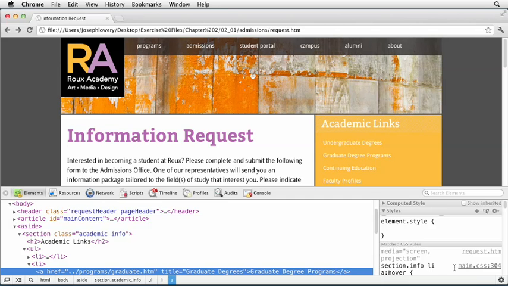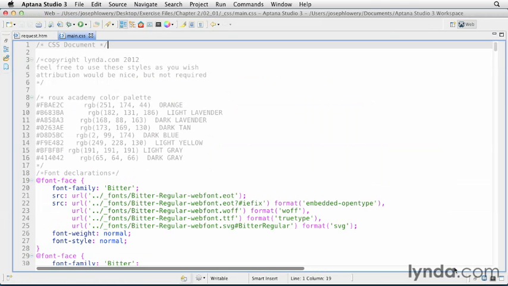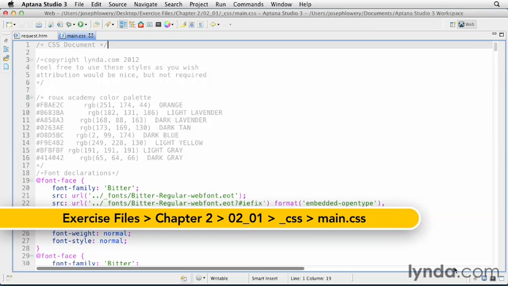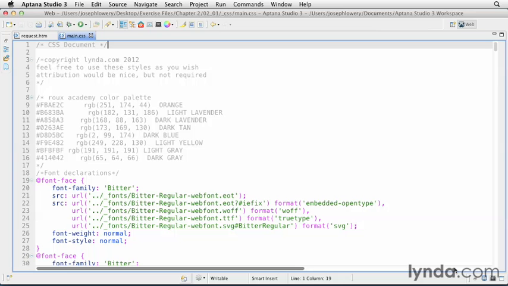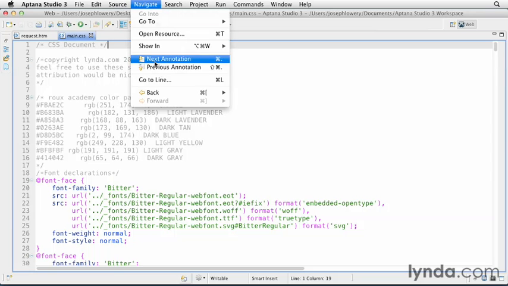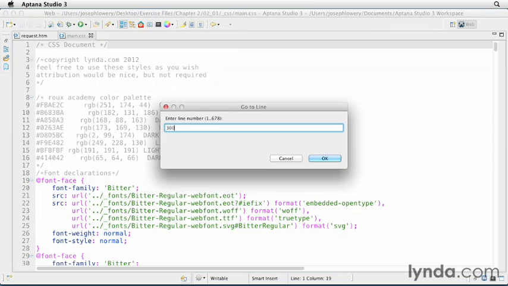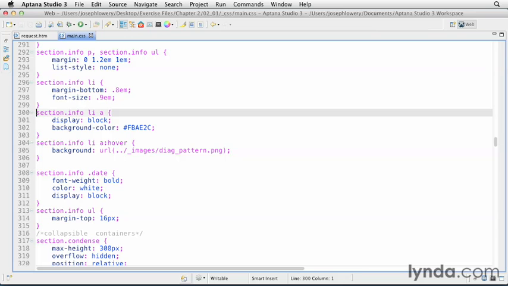So let me switch over to my code editor. Throughout this course, I'll be using a free version of Aptana Studio, but you can use whatever code editor you like. In my code editor, I've got main.css open from the chapter 202_CSS folder, which is found in the exercise files. So let's go to line 300. I'll choose Navigate, Go to Line, enter 300, and that takes us right to the CSS rule that governs section.info list item anchor. And this is where I want to put my initial transition code.